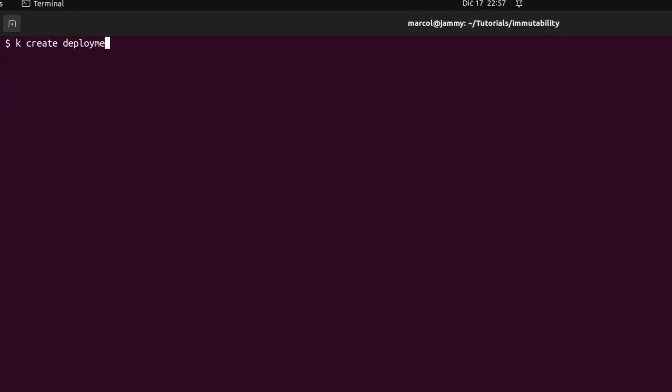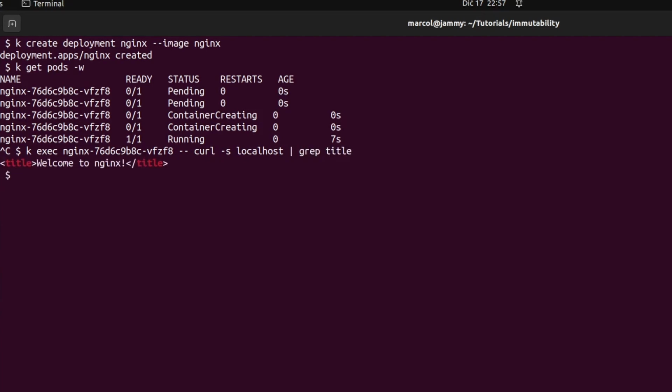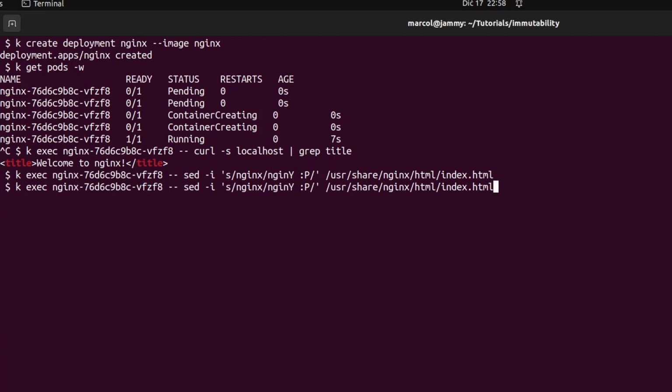Anyway, now that we understand why immutable pods are important, let's open the terminal and start creating one. Let's start by creating a classical Nginx deployment. We check that it's running, and next we're going to do a get on the welcome page, and I will just grab the title. Now what we want to demonstrate is that such a deployment is mutable, so I'm going to replace the string on the welcome page, and as you can see the title changed.